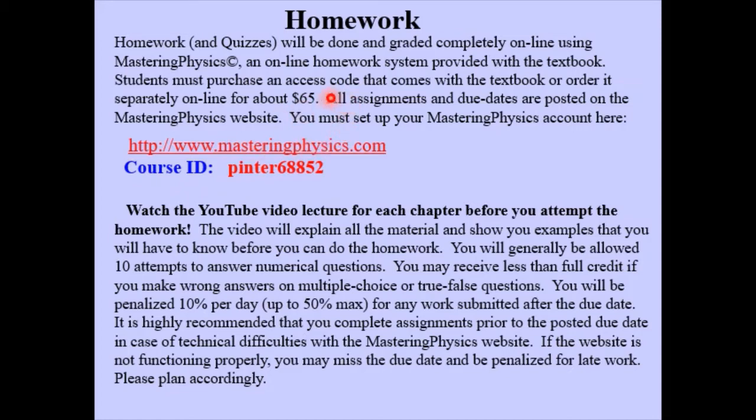Once you set up your account, the first time you log in, it's going to ask you to set up an account. You can give it a username, you can give it a password, and so forth. And then after that account is set up, you're going to just log into this website here, masteringphysics.com, and you'll see all of our homework assignments and all of the quizzes and so forth with the due dates. And that's where you're going to be doing all of your work in this class. Okay, so after you watch an online video lecture, you'll be ready to do the homework.